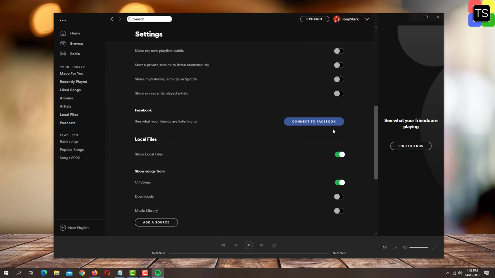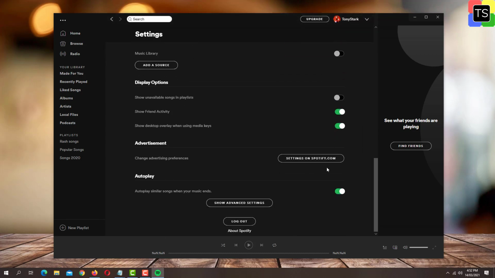Scroll all the way down and here as well you will find the option autoplay. Just turn off this autoplay option and on desktop as well Spotify will stop playing suggested songs. So that was the short tutorial on how to stop Spotify from playing suggested songs.